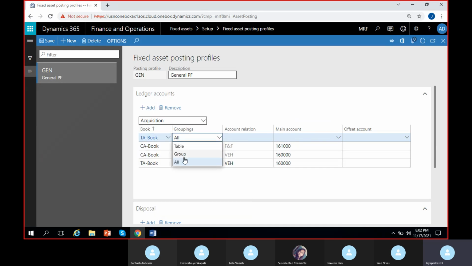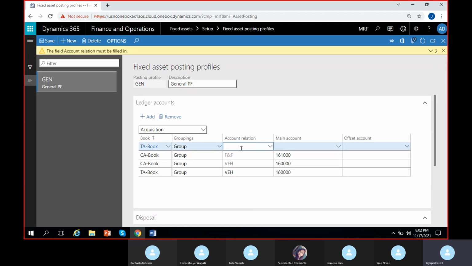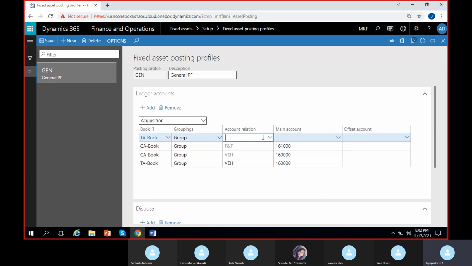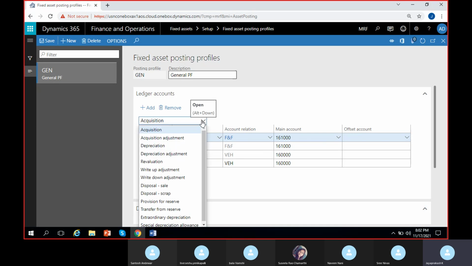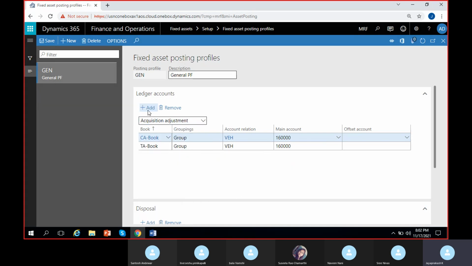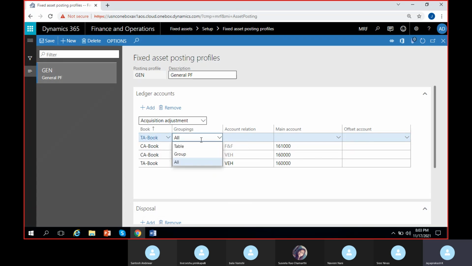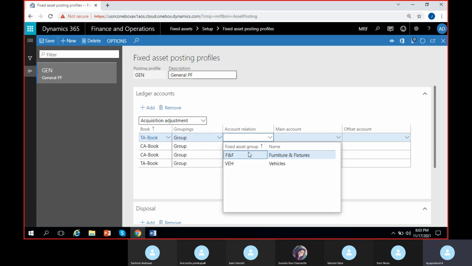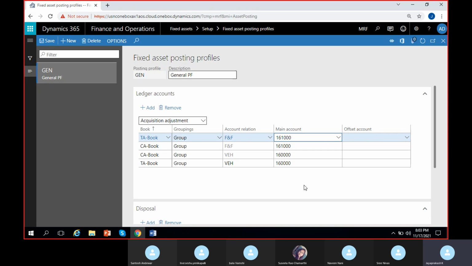Again, for tax act book group, I'll select the group. The group, I'll select F&F. So I'll select the same main account to be assigned here in the main account field. In the same way for acquisition adjustment, we can give the same Companies Act book group, furniture and fixtures, and that account 1,61,000. Tax Act, group, furniture and fixtures, on the same account.